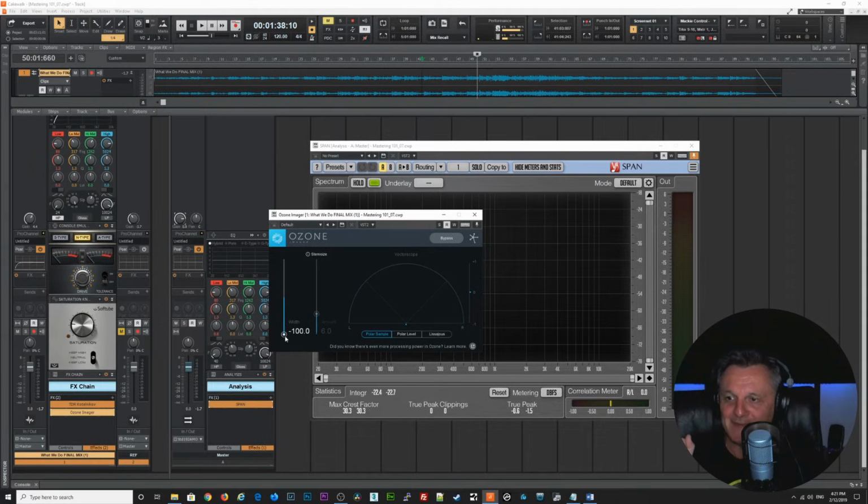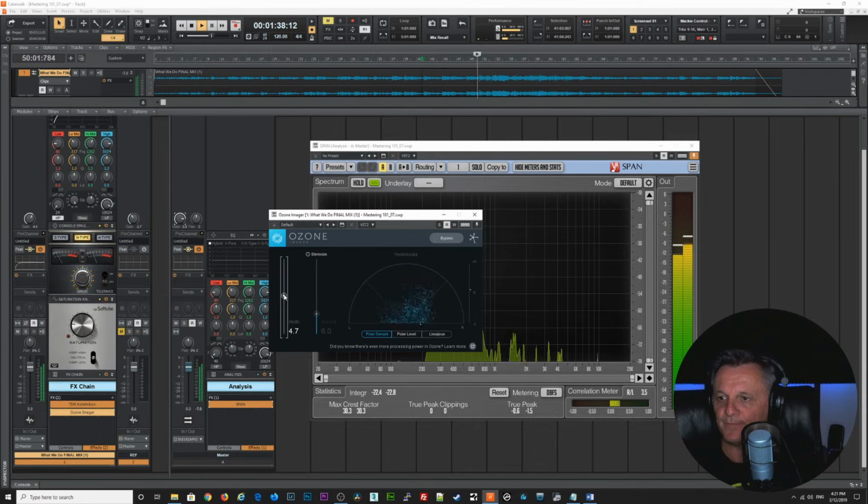If we have it all the way down to the bottom, the song sounds pretty much mono, neutral in the middle, and then we can just add a little bit of width as we go along. So I'm going to play the song and add a little bit of width until I'm happy with it.